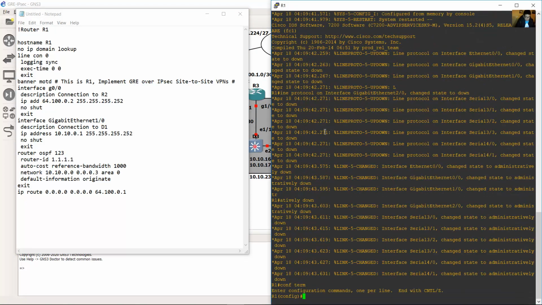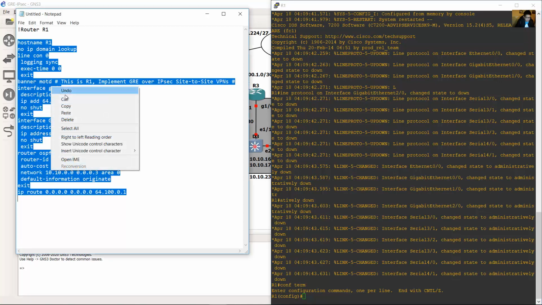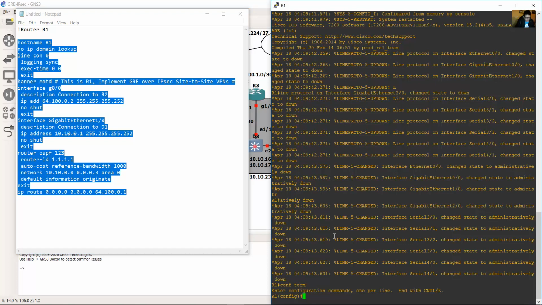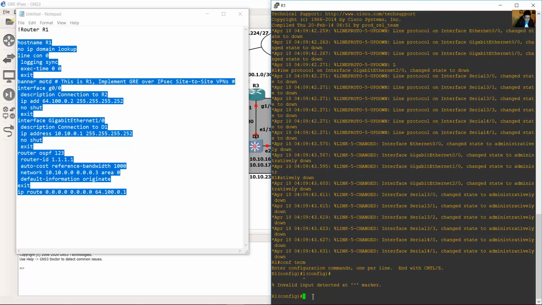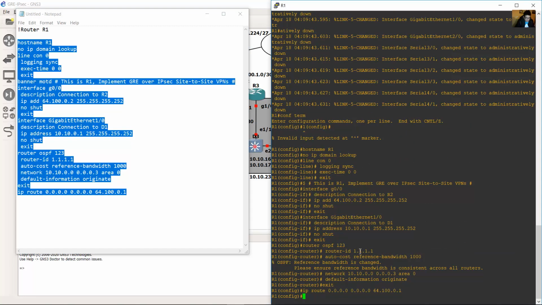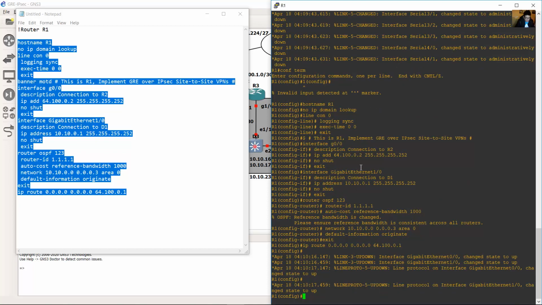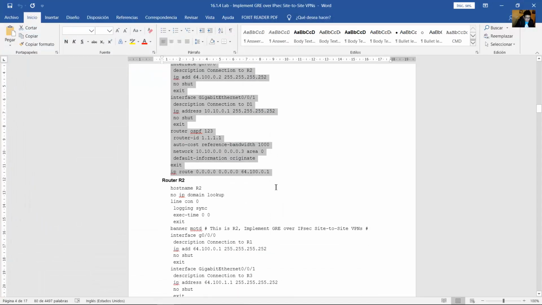Configure terminal. Copy this, but enter global configuration mode first. Global configuration mode. Right click to paste. Okay, again, right click to paste. Very good. Now do the same on R2.